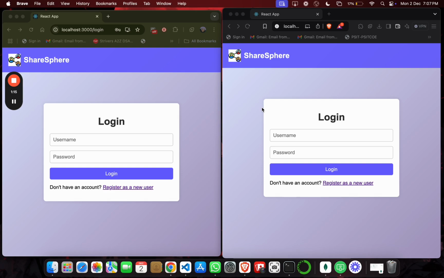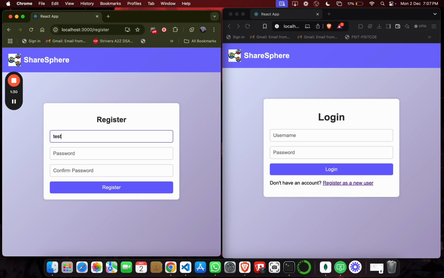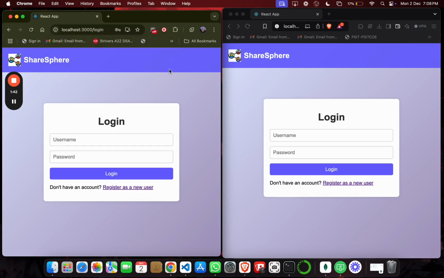I've already registered two users, test1 and test2. Now I will register a third user called test3. To do this, I will go to the registration page, enter test3 as the username, set a password and click register. Now that user test3 is registered, we have three users in our system: test1, test2 and test3.